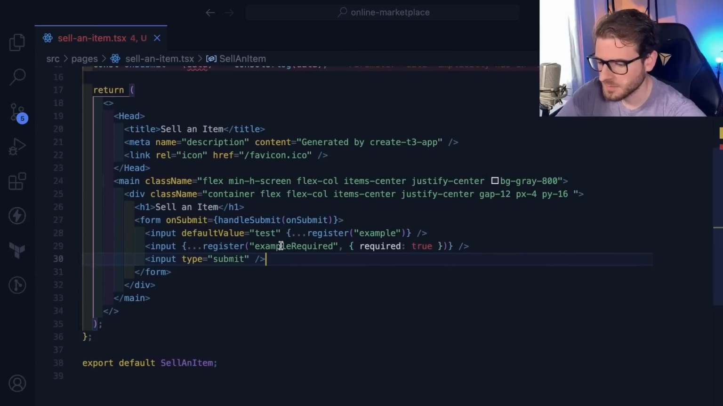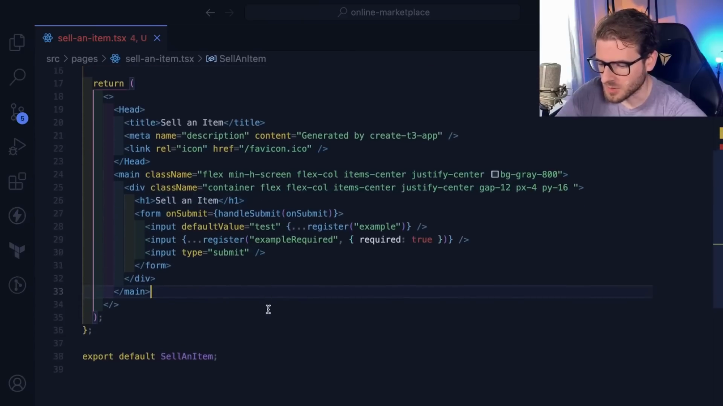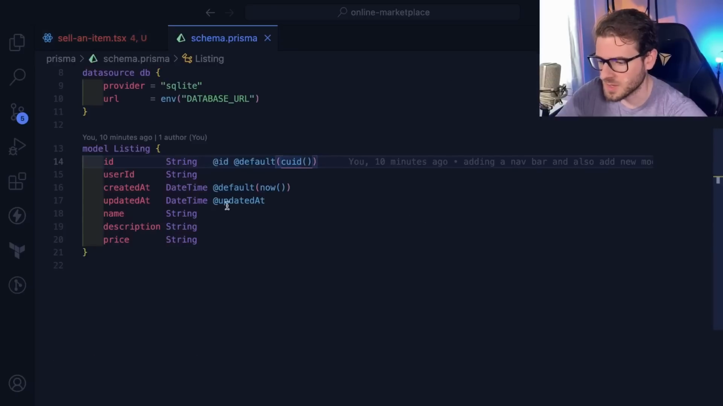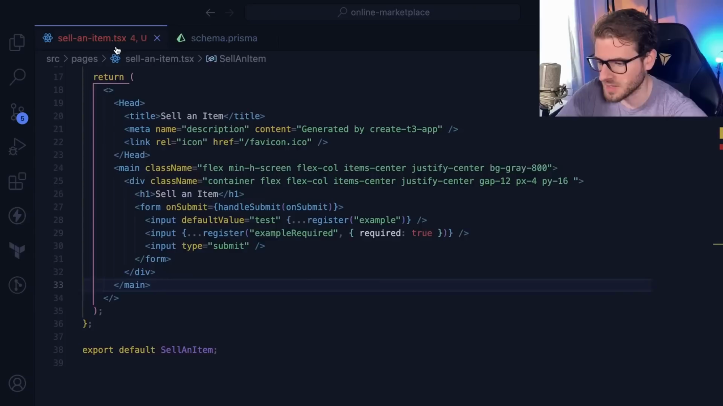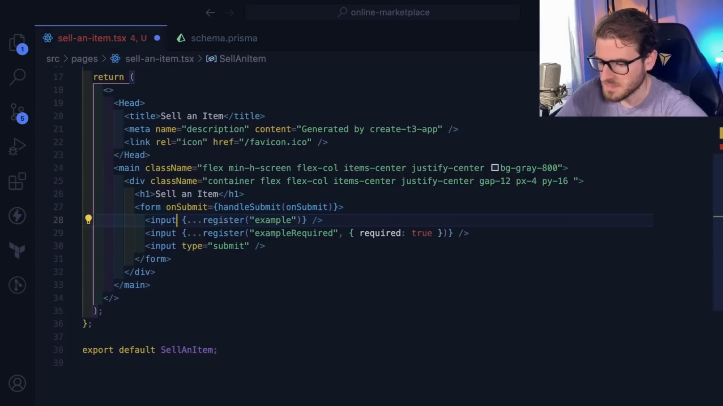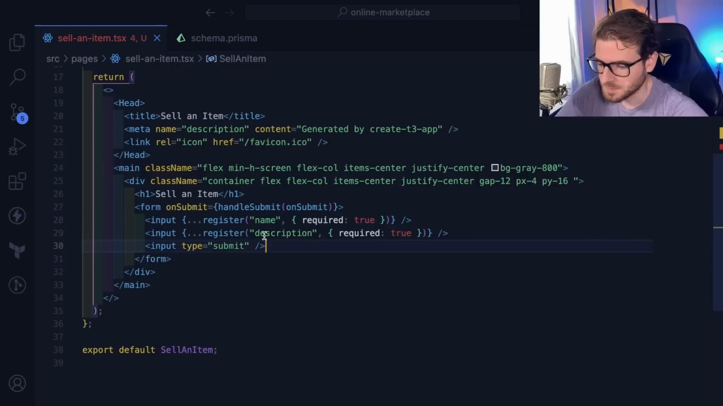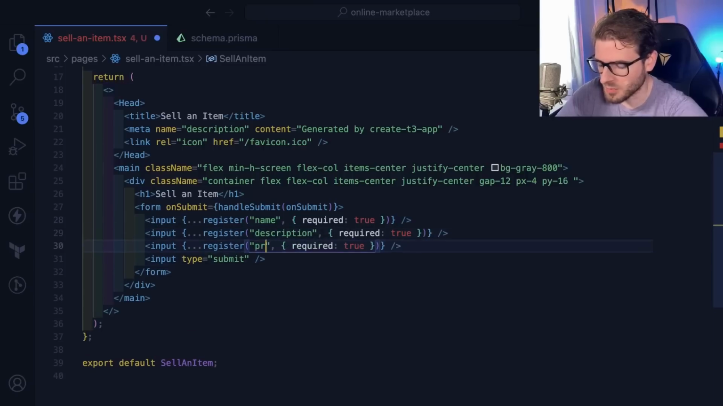But anyway, what do we want to do? The form needs to have a couple of things. Remember, in the Prisma schema, we defined a name, a description, and a price. So we want to set a name here. I'll just do a register of name, and we'll say description, and then we will also say price. I'm going to make these all required. We're just not going to show any error validation because we might do it later.